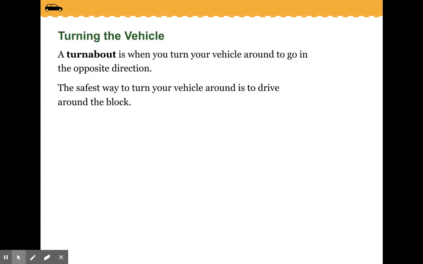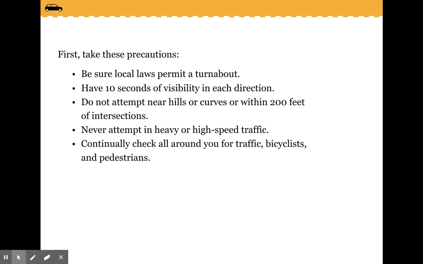A turnabout is when you turn your vehicle around to go in the opposite direction. The safest way to turn your vehicle around is to drive around the block. First, take these precautions. Make sure laws permit a turnabout. Have 10 seconds of visibility in each direction.